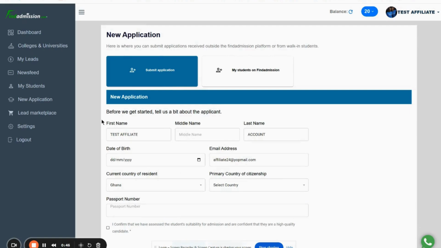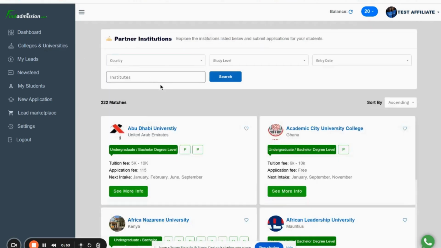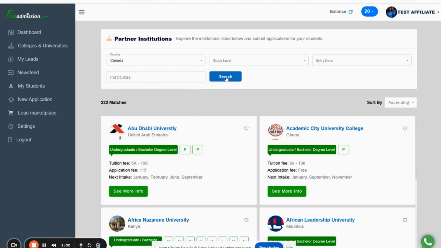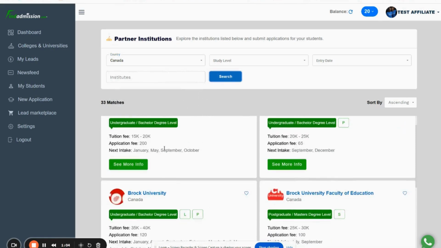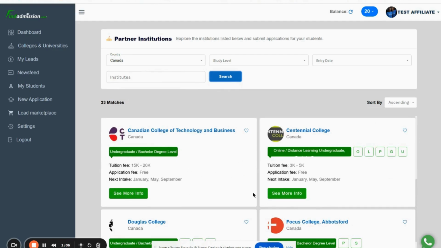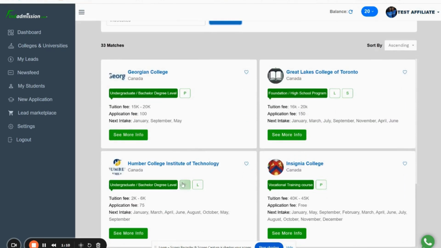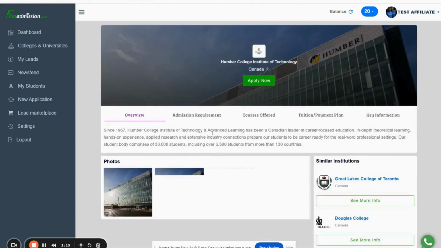But if you are unsure of which university you want to help submit an application to, it's better you go through the colleges and universities, where you get a chance to filter the universities based on countries. So right now I'm going to filter with Canada. As soon as you filter, it's going to show you all the Canadian universities. So let's take, for example, I wanted to help my student to submit an application to Humber College. Okay, now I'm just going to navigate to Humber College.